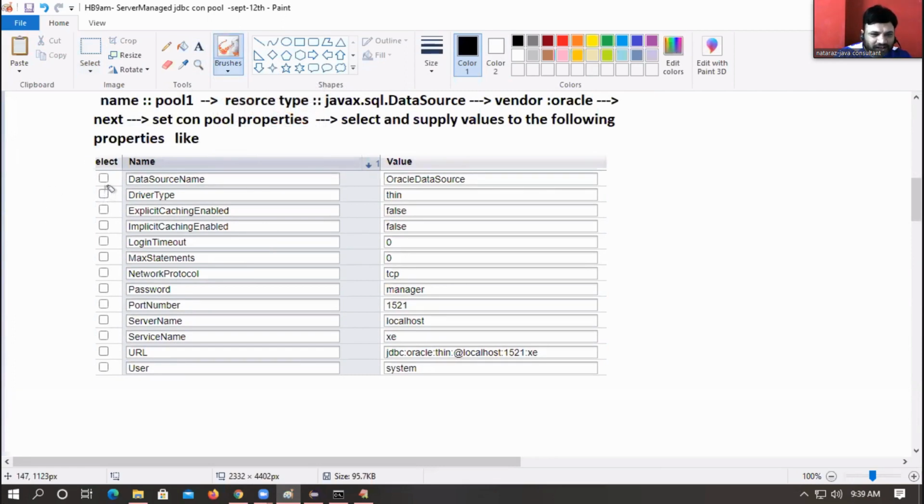Okay. Driver type. What are the things you have to select? This one, URL, user, server. These are the properties. Okay. Fine, boss. Now onwards, we'll use it a lot.